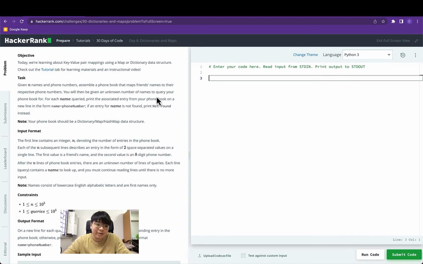So for this task, we're given n names and phone numbers, and we have to assemble a phone book that maps a friend's name to their respective phone numbers. In this case, we're given an unknown number of names to query the phone book for, and for each name queried, we'll have to print the associated entry from the phone book in the format name equals the phone number. And if an entry for name is not found, then we'll print not found instead.